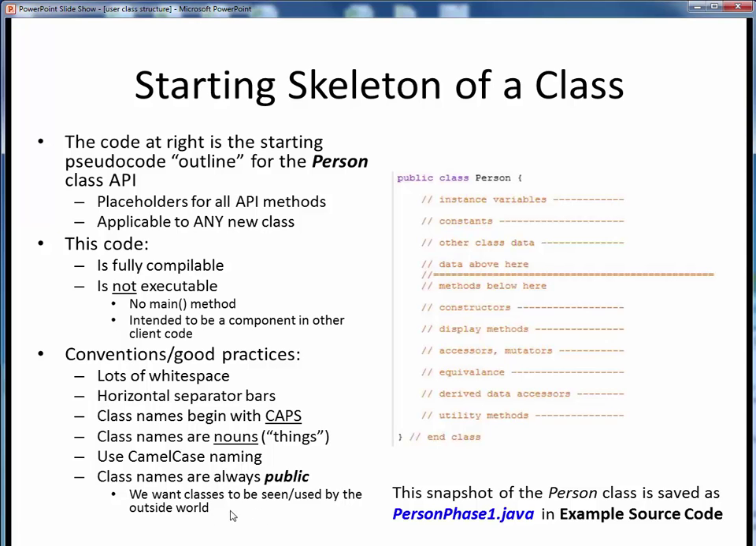To finish up, please take a moment now to view the demo video for personphase1.java, where we'll demonstrate creation of this opening pseudocode outline for our person class, along with some additional things you'll want to be aware of. Okay, that's it for this video. In the next step, we'll begin adding some data to this outline.